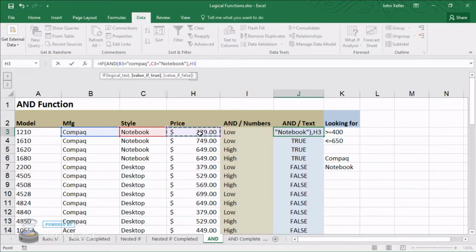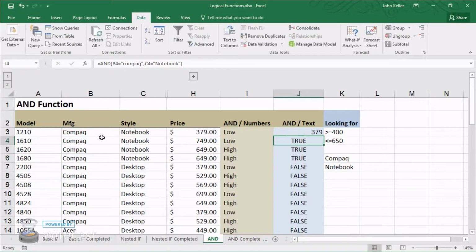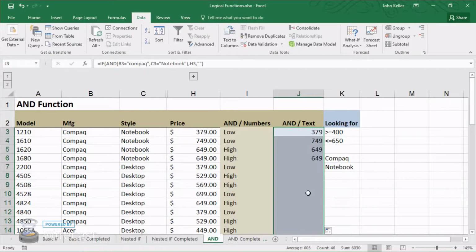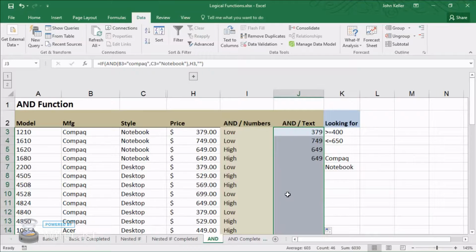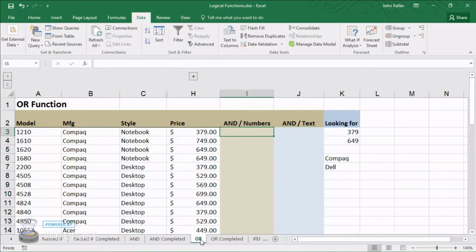And then if not, I'll just hit a comma. Maybe I don't want it to show anything, so a couple of quotes with no space, that's a blank. So let's see what that does. Because it met the compact notebook, it did put the 379 there. But you can see all of these are blank because they did not meet the and of both compact and notebook. All right, so that's your and. You've got to meet both of those conditions, or multiple ones. I don't know, you could have more than two.